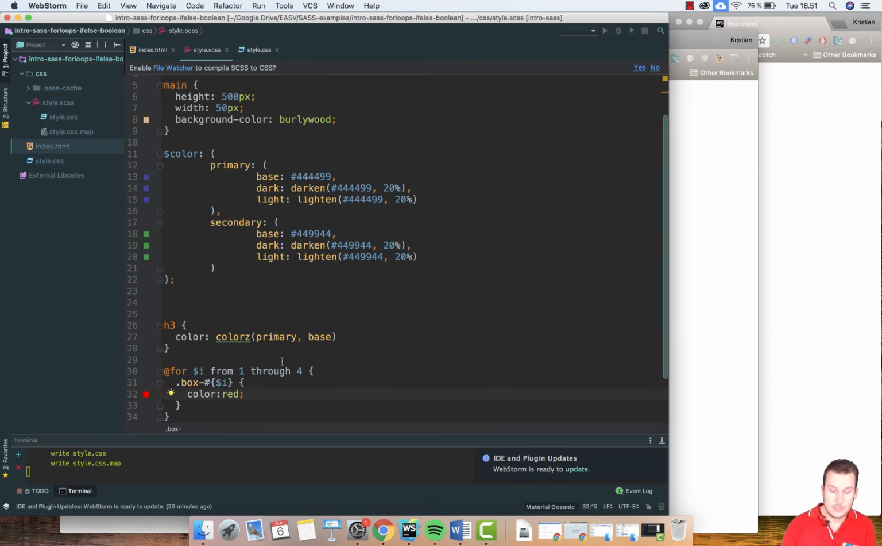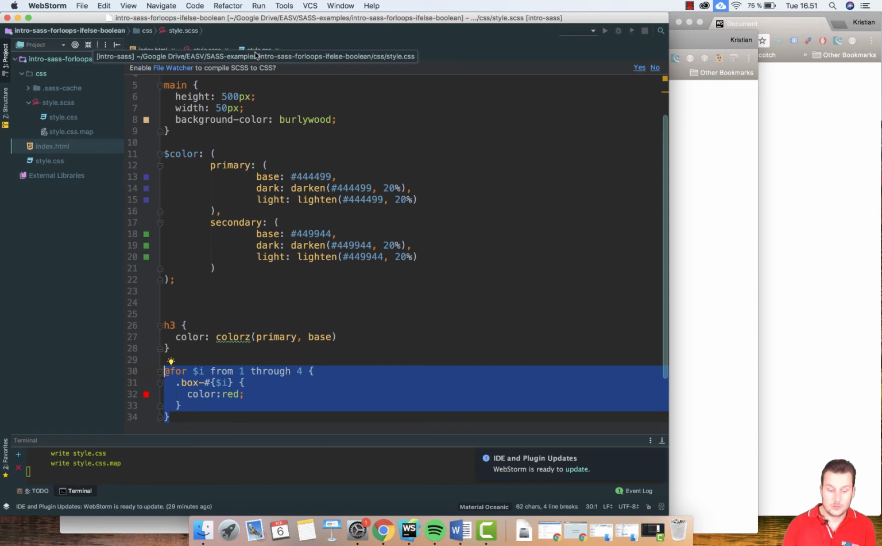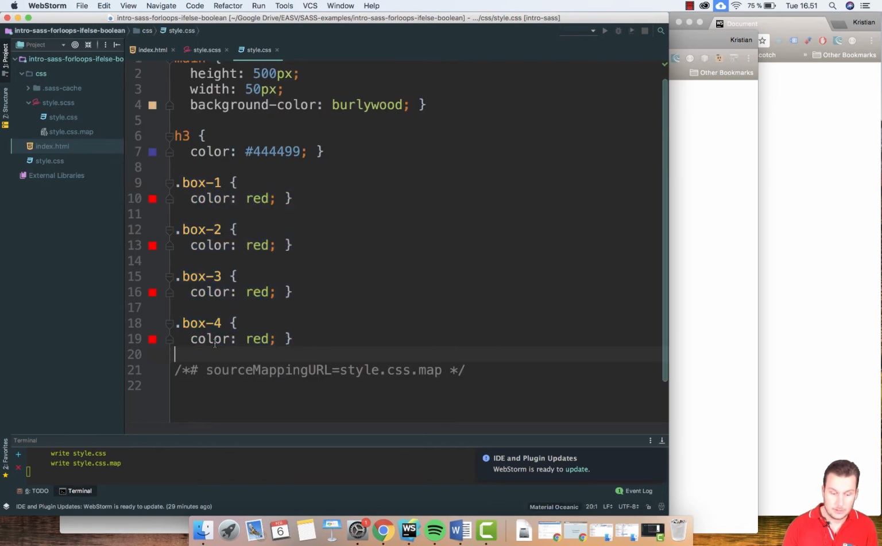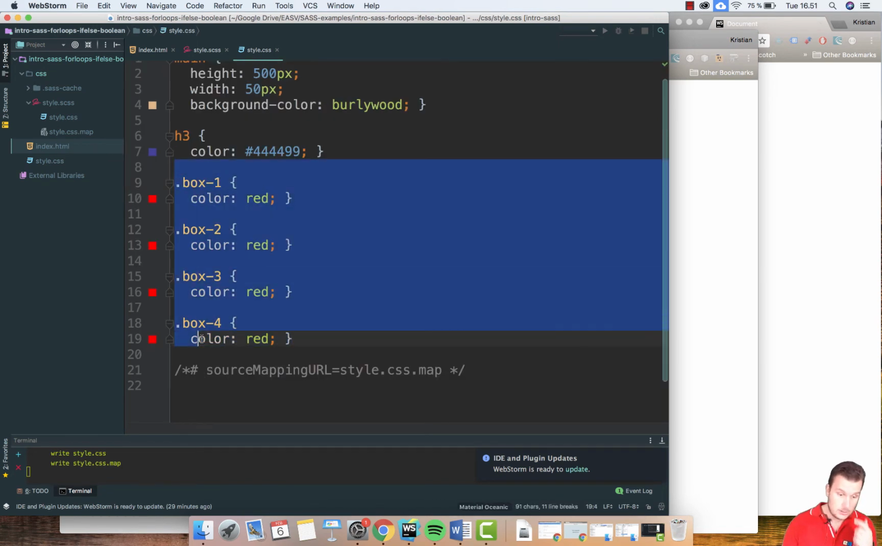So if I click save and I go to my CSS, I should have 4 different styles, one for box 1, 2, 3, so dot box dash 1, dot box dash 2, and so on. You can see them here. Those are the 4 it just printed for me. I don't have to do this one by one. If I had 9 boxes, I would have to do it 9 times, and so on.